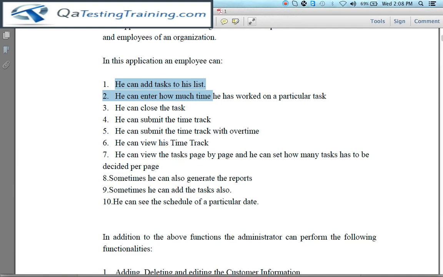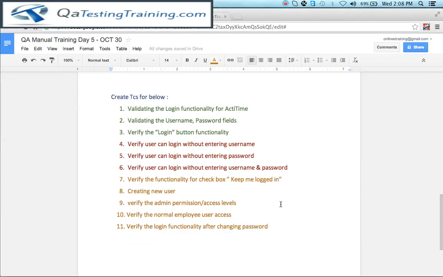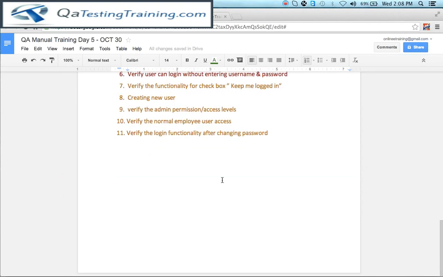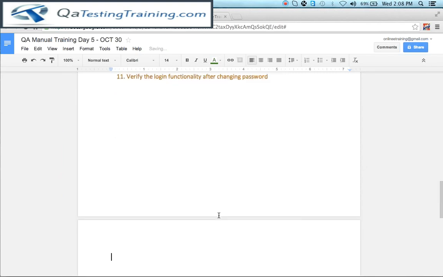So now we are going to write the test cases. One by one, you have to tell me how to write the test case for each title. Okay. So we'll complete as many test cases as we can during the training period. Now, first of all, let me write: login functionality is a scenario. Okay, this is not a test case.